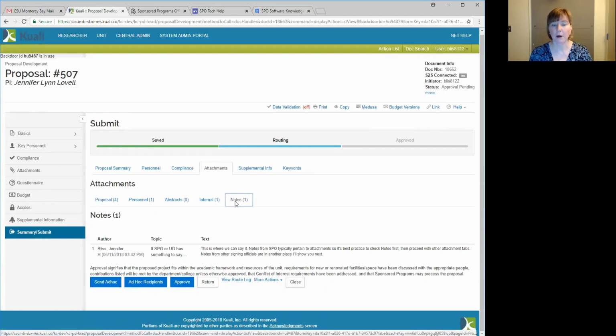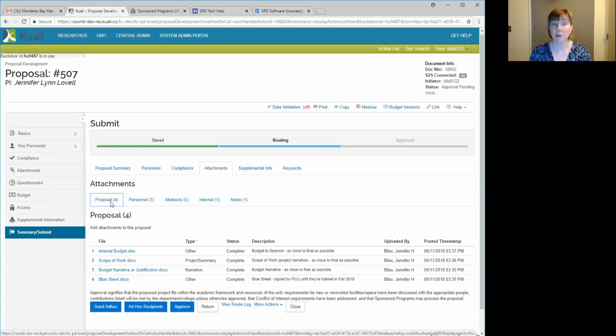Normally this will be 0, but if there is a note, usually it's the Sponsored Programs Office or University Development calling attention to something else on one of these tabs, right? So I recommend that you start here, because if there's something that applies to these other tabs, you'll want to know about it first. So once you've had a chance to take a look at this, you can go back to the proposal tab and start over where it began, and you'll see that these are just attachments.